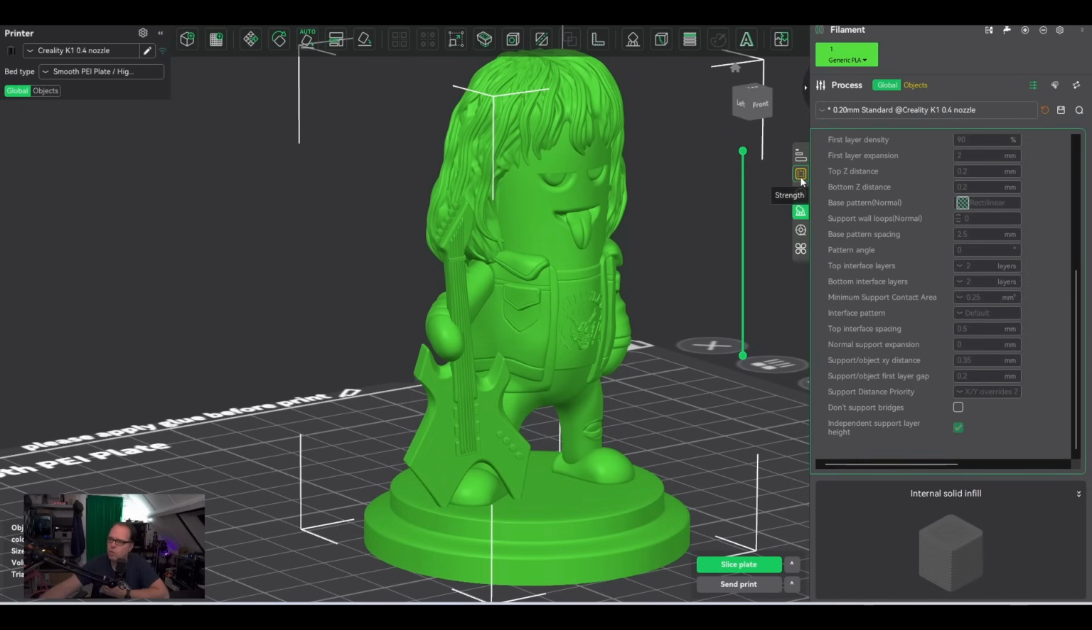You can see here also that this strength here is yellow. So that means wherever in the standard profile, because this is the 0.2 profile that I have selected. If you want to go for something else, you have the possibility to do that, but I will leave it as it is. But you can see here a little asterisk before the name. So that means something within this profile has been changed. Here, don't support bridges, independent support layer height.